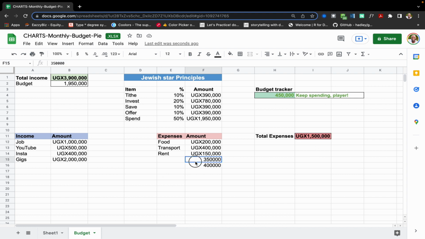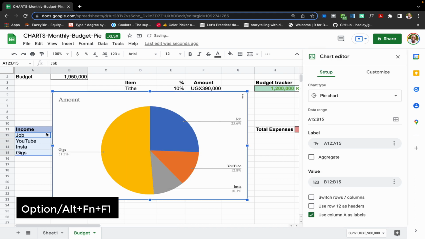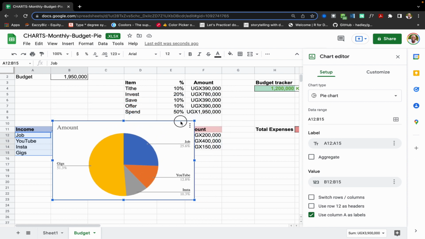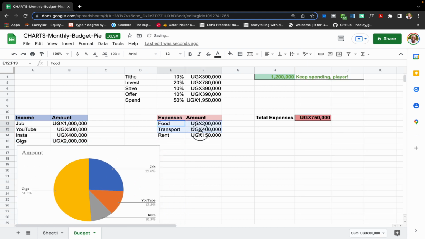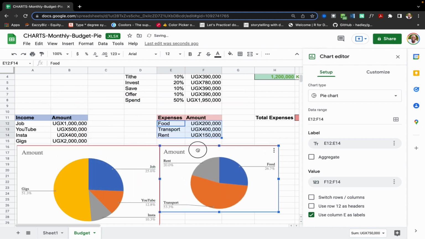You may want to graph these items just so you can look at them. You can come here, maybe you want to graph where your income is coming from. If you use Option FN F1 on the Mac, or Alt FN F1 in Excel on your PC, you can create a graph really quickly, like that. And you could do the same here for your expenses. You could just select that, and yeah, you could have your expenses there.